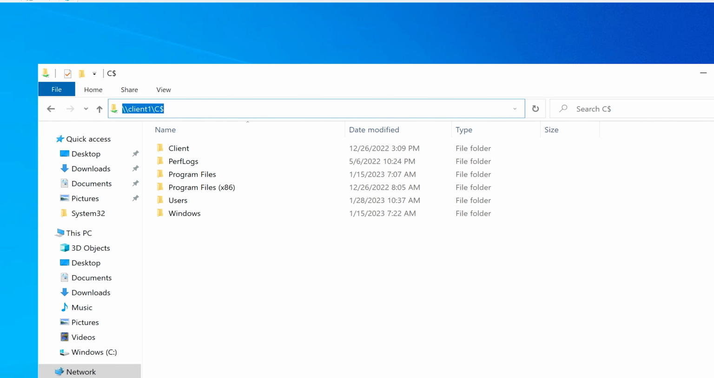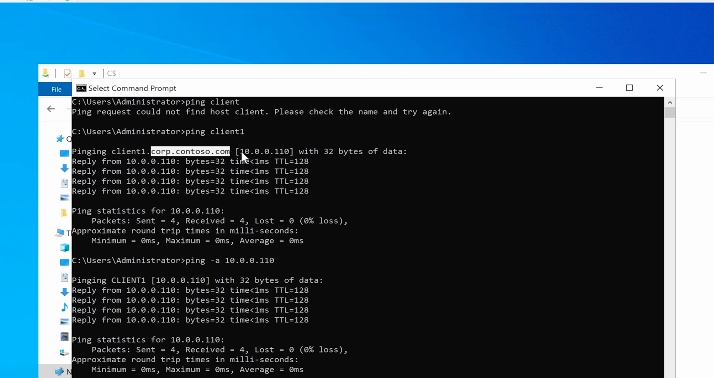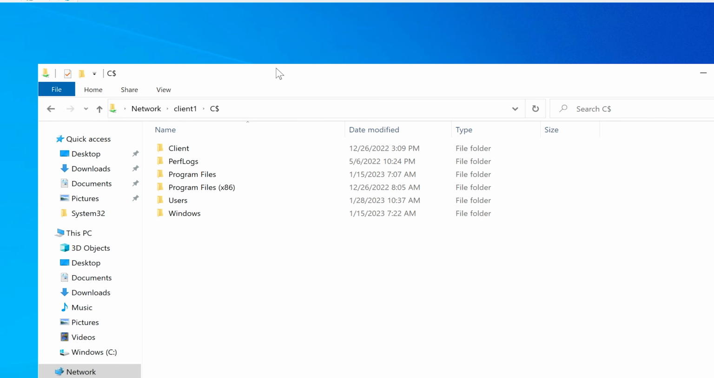Otherwise you would have to type in this IP address just to prove it to you that this is what's happening. So while I'm inside of this client 1, I'm going to just create a text document and say proof of forwarding, right?